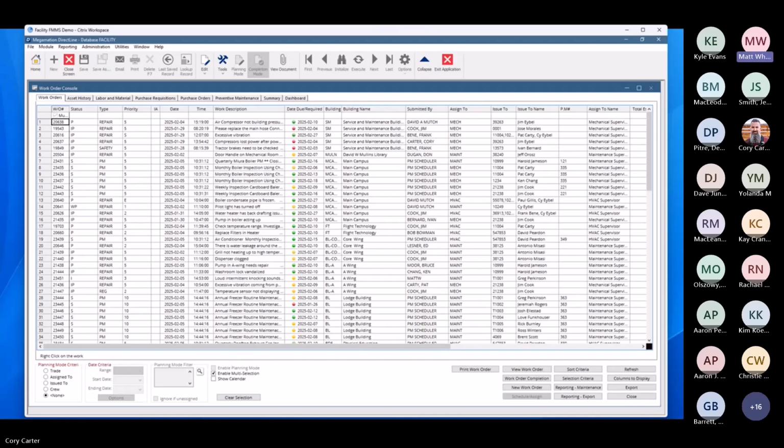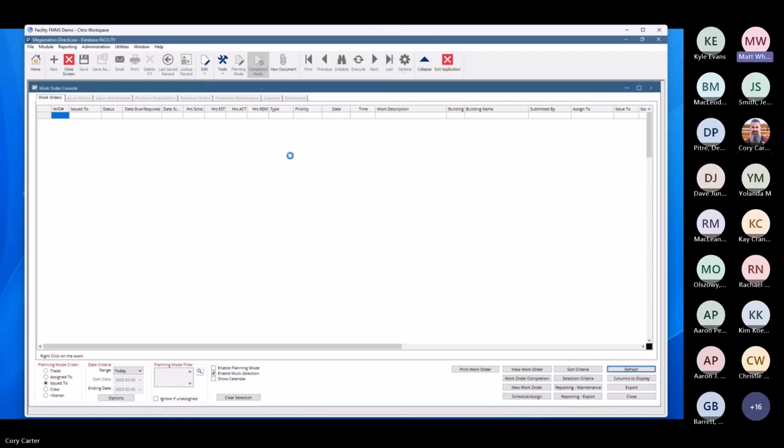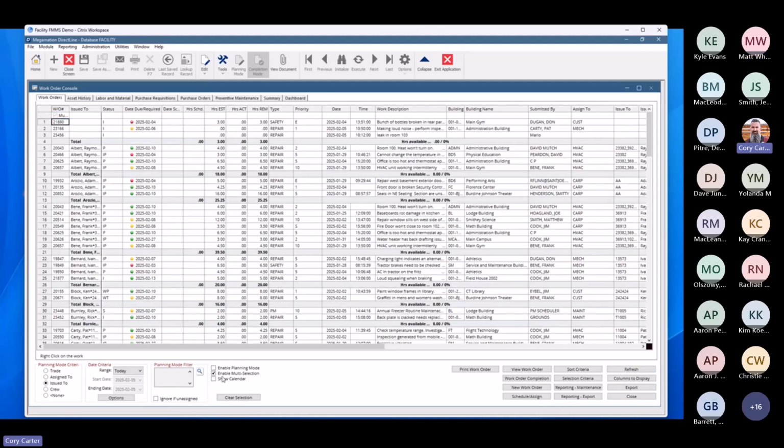So Yolanda is talking about taking a group of pending work orders and activating them at the same time. Do you mean change the status, Yolanda? Yes, status. You can do multiple of those with the multiple select. I'm still sharing my screen. If you've got planning mode turned on and multi-selection enabled, then you could do something, and I think this is what you're talking about.